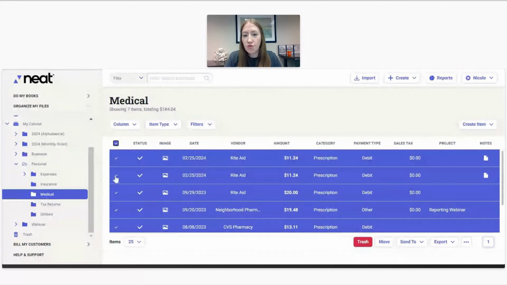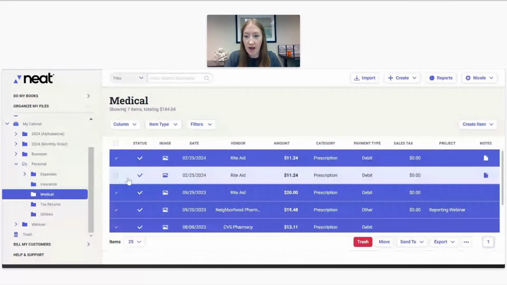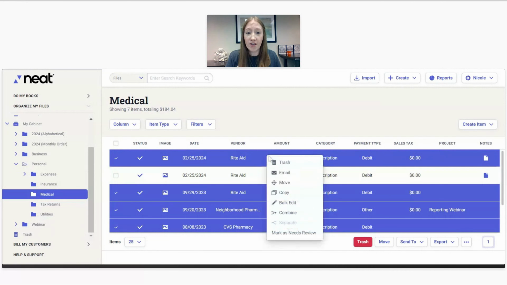But I can also go through and select certain specific files. I'm going to deselect this file because then I'll have 2 of the same file in my expenses folder. I can go ahead and right click and choose copy.